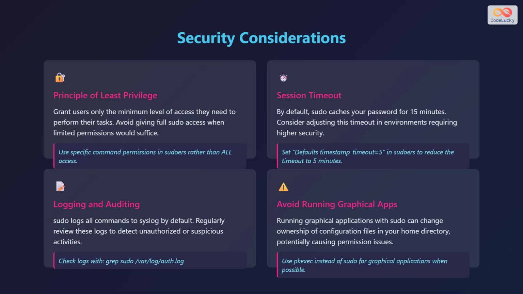Finally, avoid running graphical apps. Running graphical applications with sudo can change ownership of configuration files in your home directory, potentially causing permission issues. Use pkexec instead of sudo for graphical applications when possible.